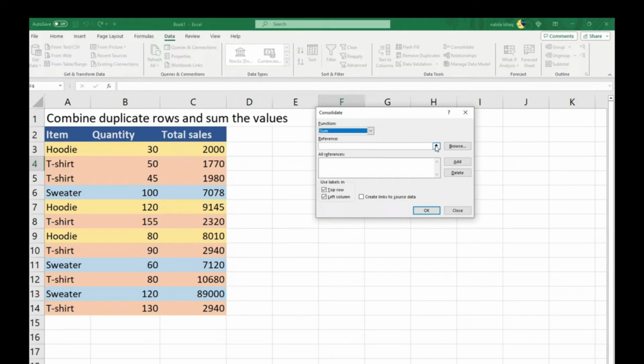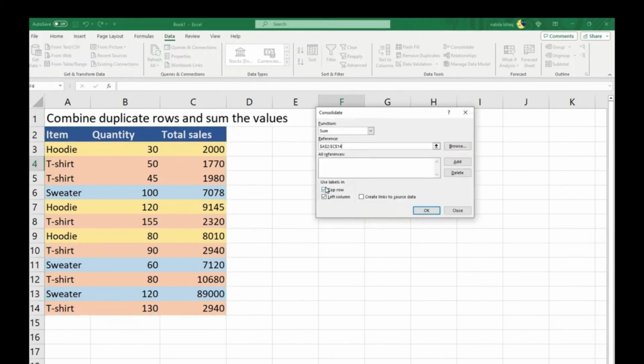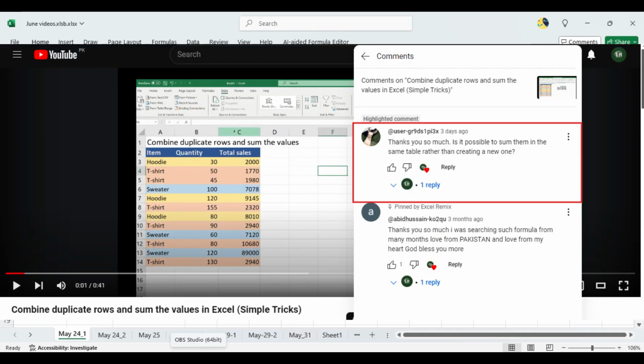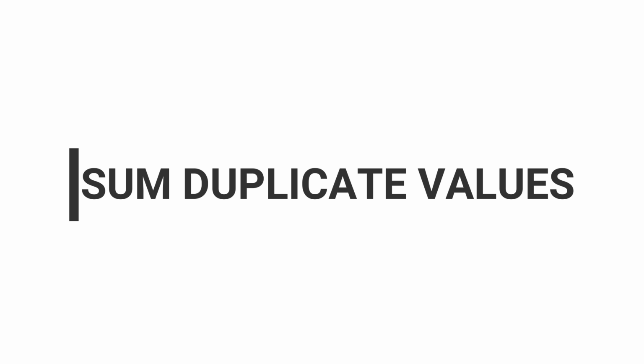This video is basically a reply to my recently uploaded video on combining duplicate rows and summing values in Excel. I received a great question asking if it's possible to sum the values within the same table instead of creating a new one. While methods like SUMIF and pivot tables typically involve creating a new table or column, I will cover a way to sum duplicates directly in the same table. So let's get started.